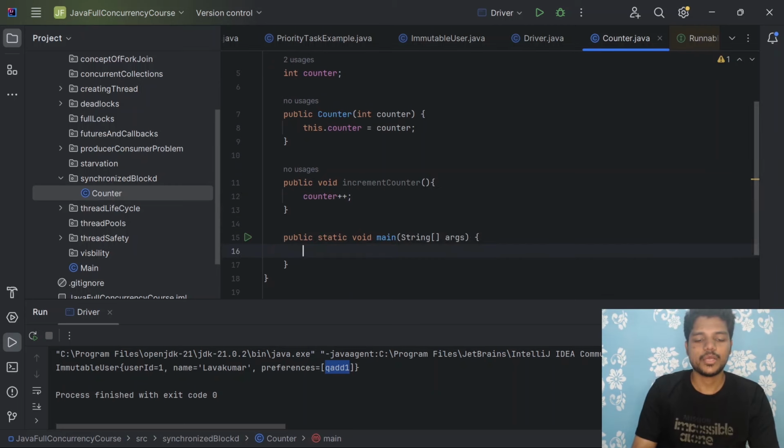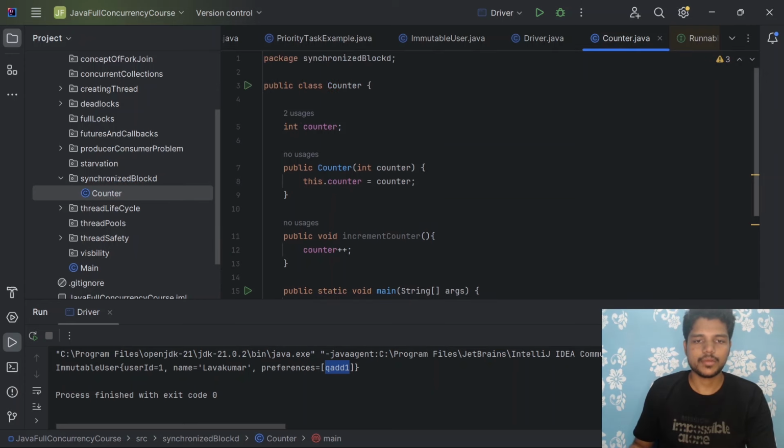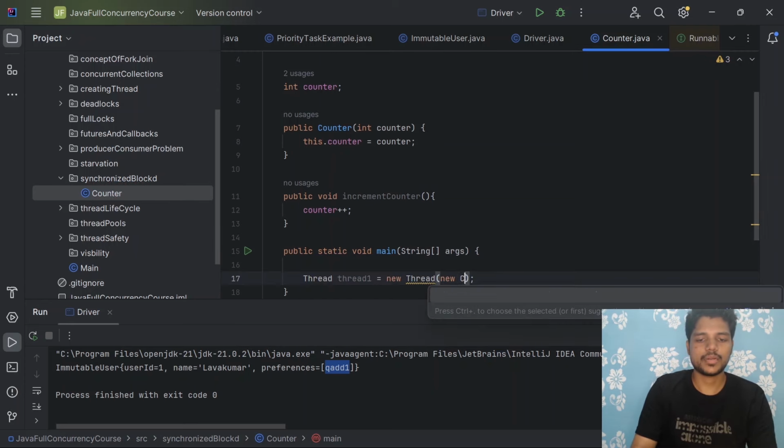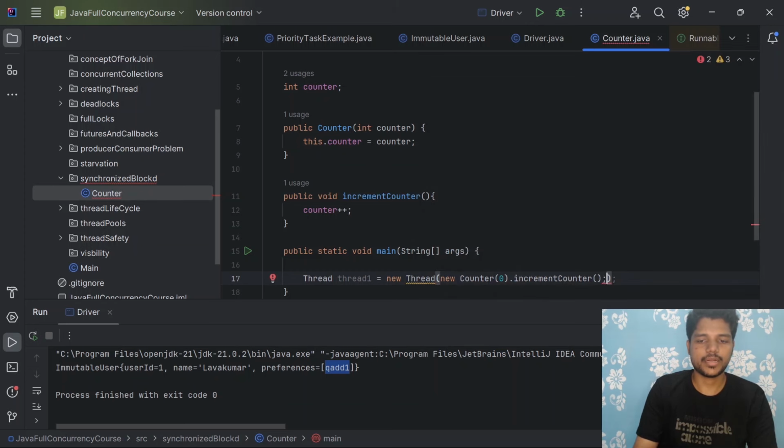For example, you can create a thread, thread1 equals new Thread, for example new Counter, let's initialize with 0, dot incrementCounter, right?